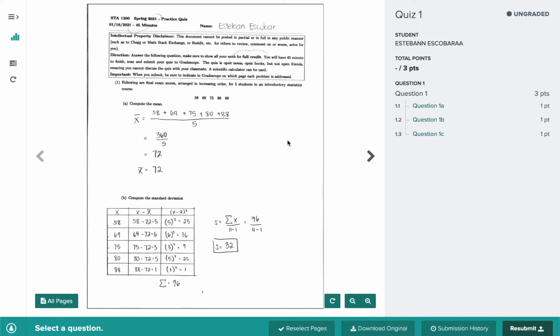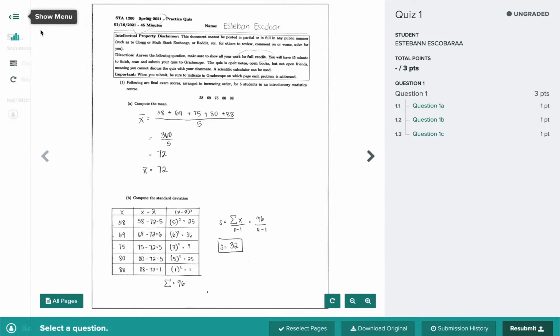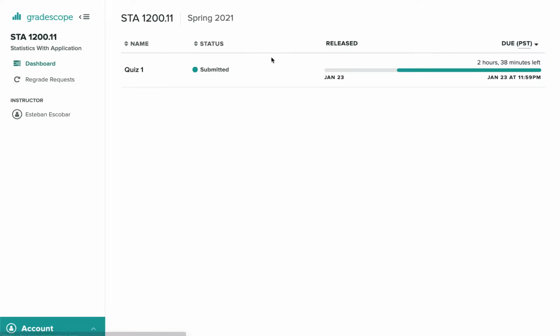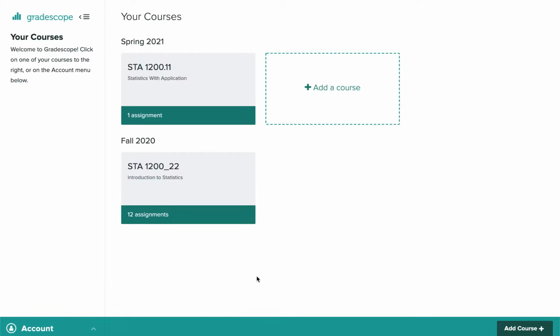The next step is I'm going to show you how you could submit your quiz if you don't have a printer or a tablet, so you could just grab a piece of paper. Okay, so let's say you don't have a printer or a tablet. That's totally fine. You could just get a piece of paper. So this is how you should do it.